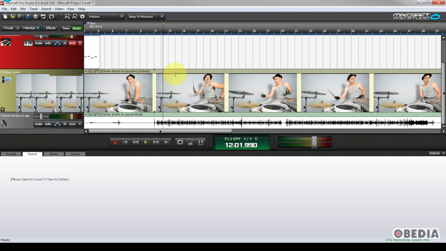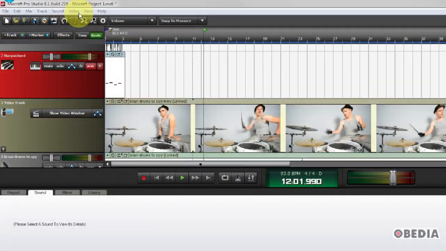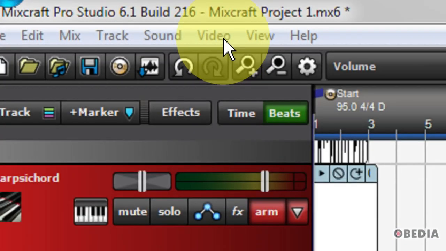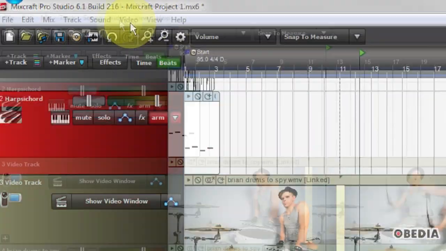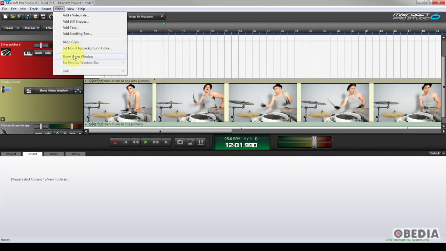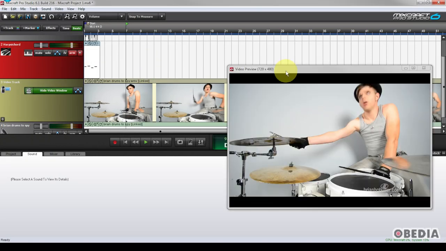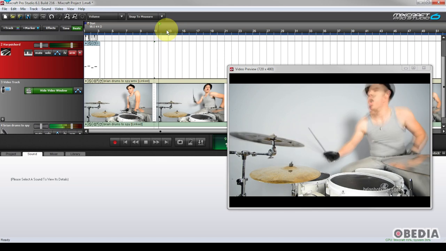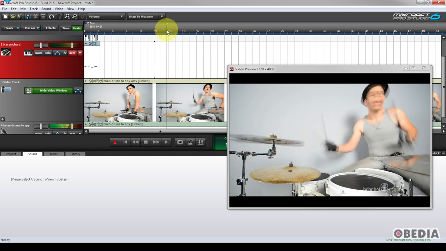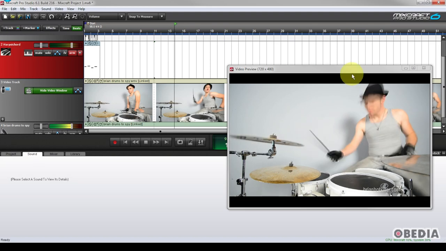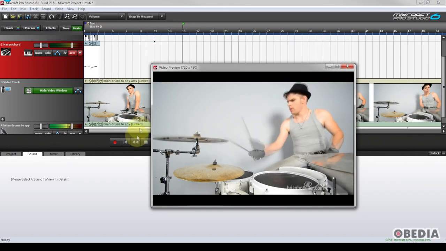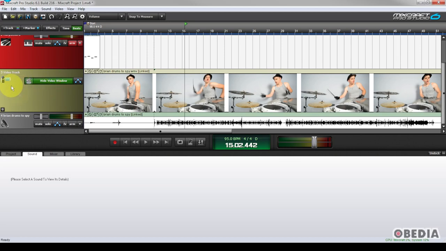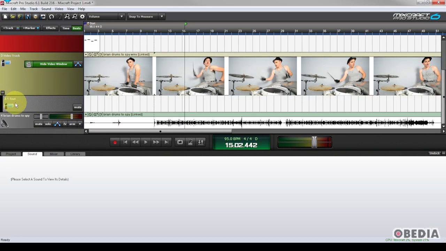Now you're going to notice I'm not currently seeing any video, right? Well, that's just fine. You're going to notice the video menu right here in Mixcraft. Again, something that you really do not see in just about any digital audio workstation. Click on video and select the option Show Video Window. Now I'm going to get a video preview window, and this is going to give me a quick video preview of the video that I am working with in Mixcraft. So this is an extremely cool feature that you just absolutely do not see in most any digital audio workstation.